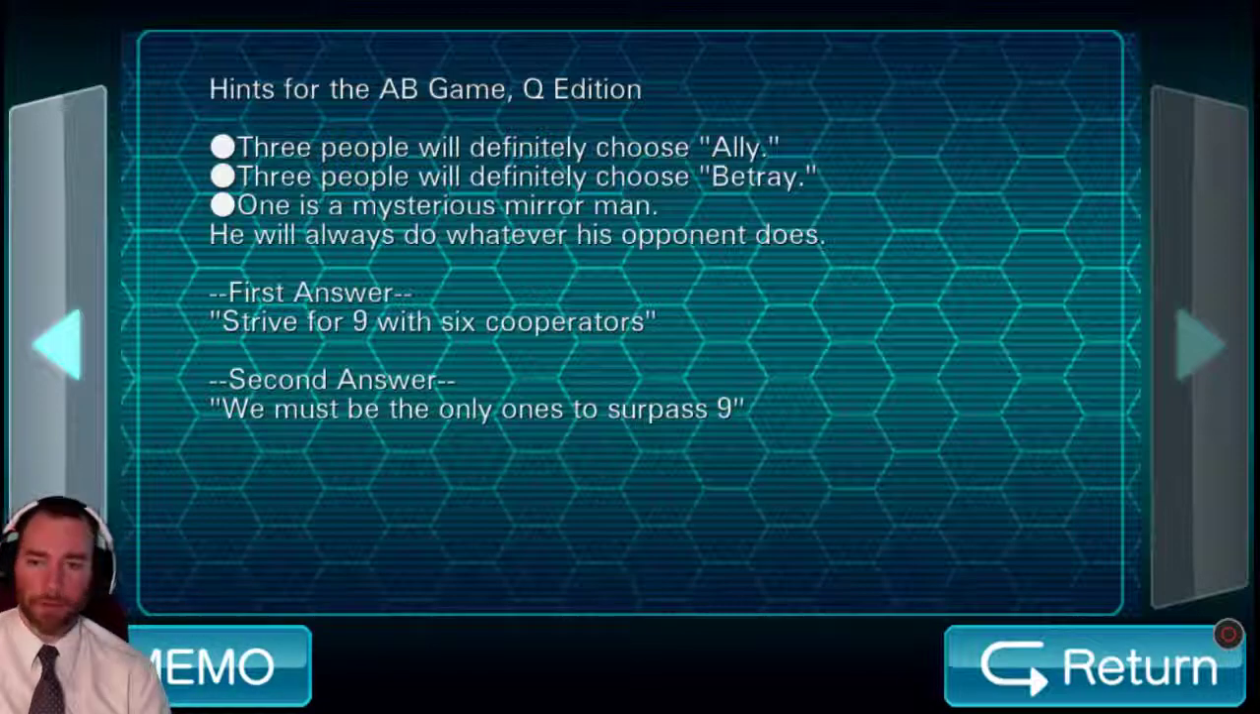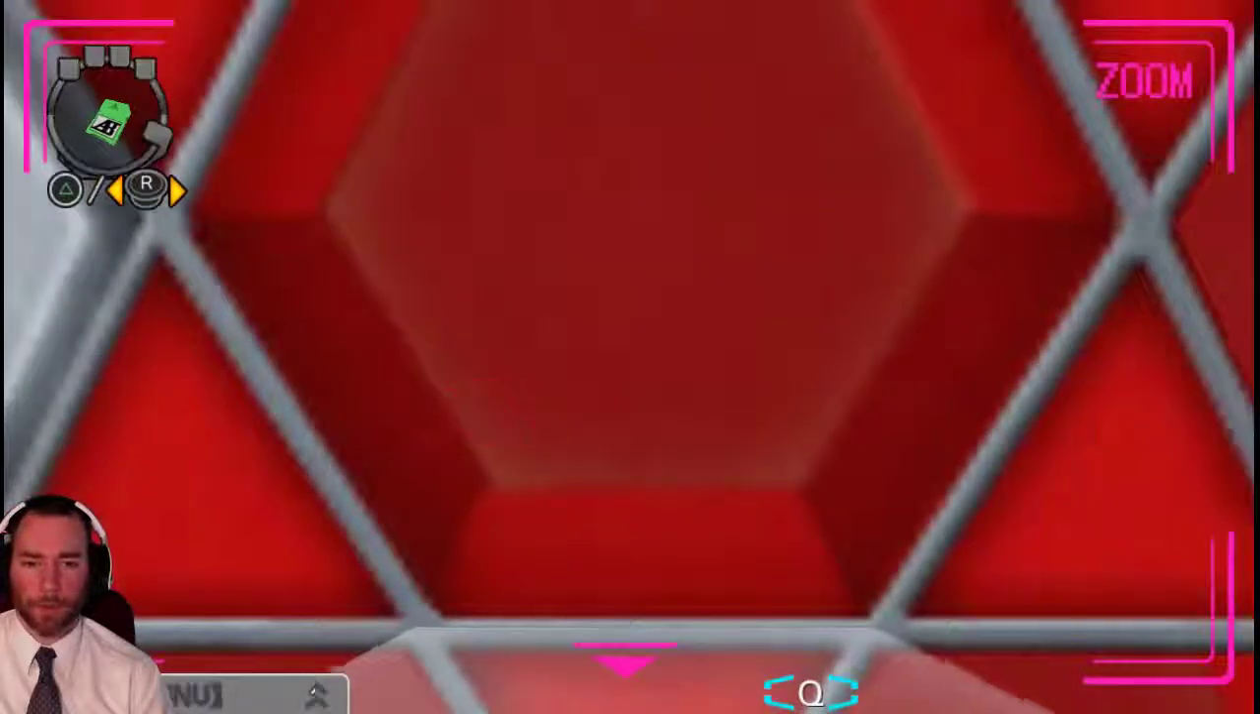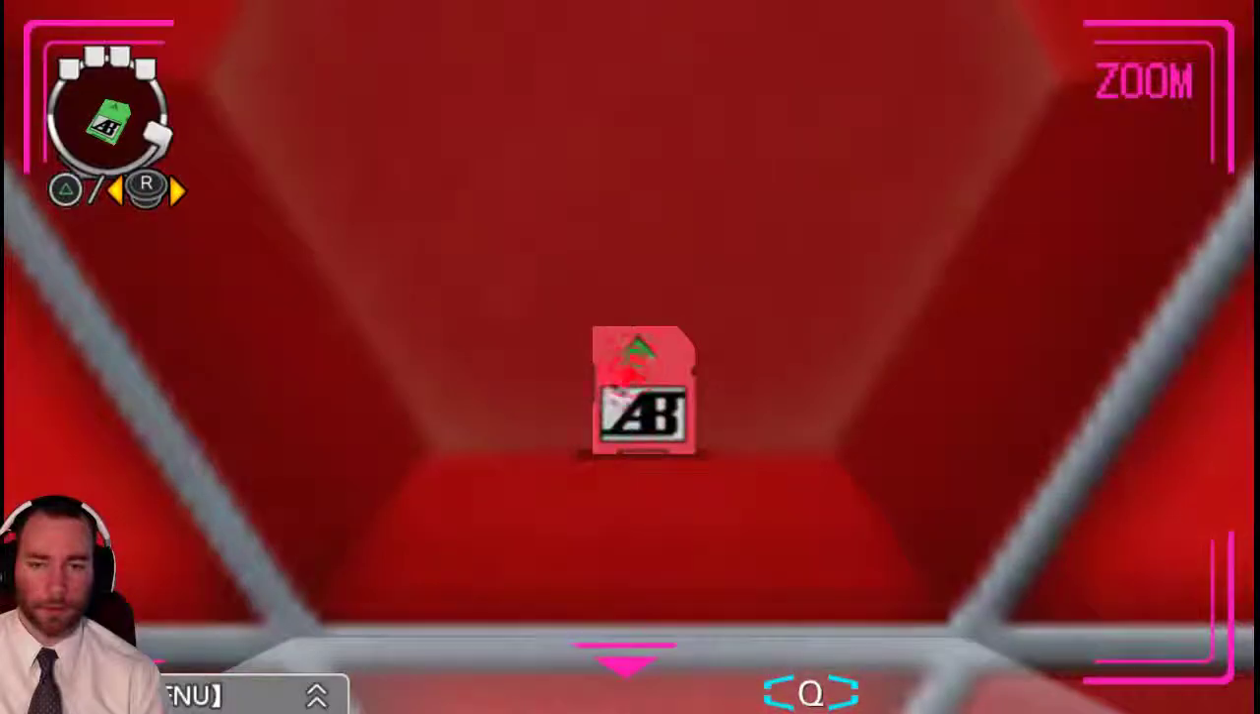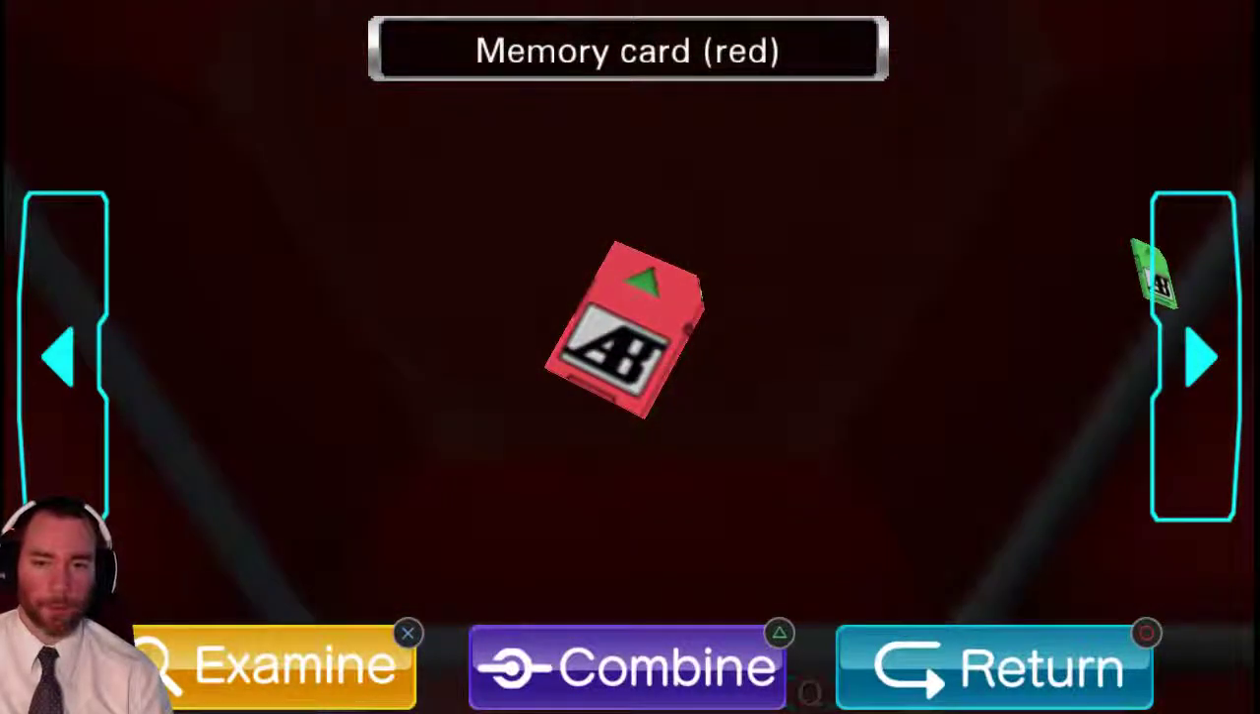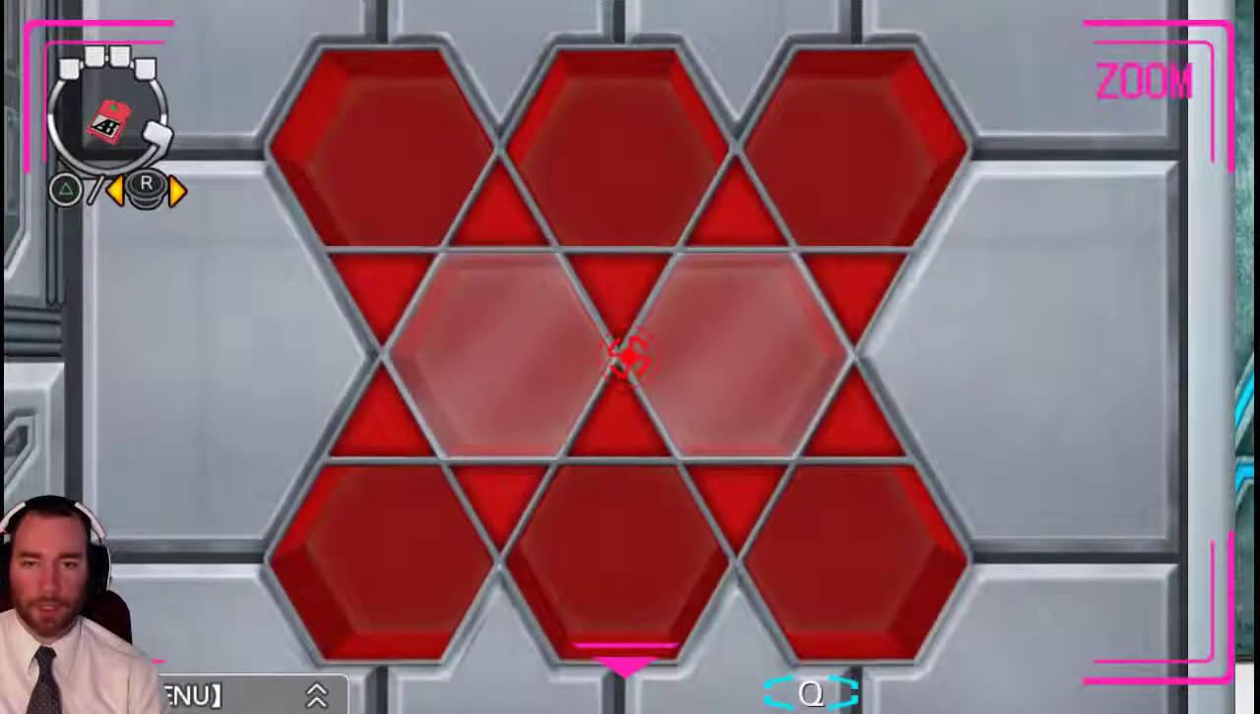First answer, strive for 9 with 6 cooperators. Second answer, you must be the only ones to surpass 9. That'll make more sense later, I hope. It's a pretty cool puzzle though. We'll open that up again when we get to the AB game.